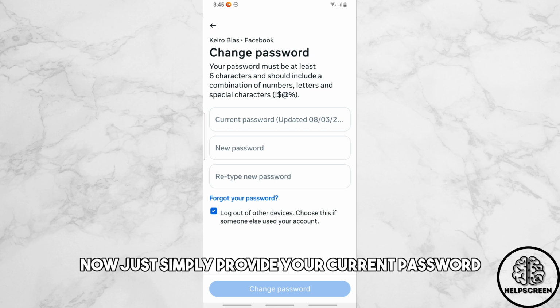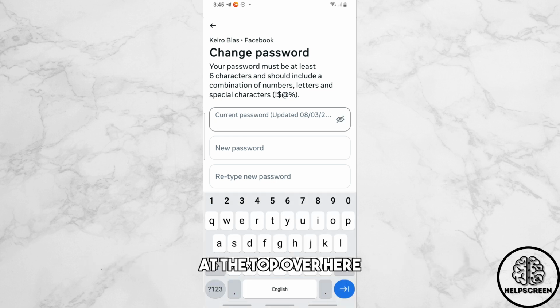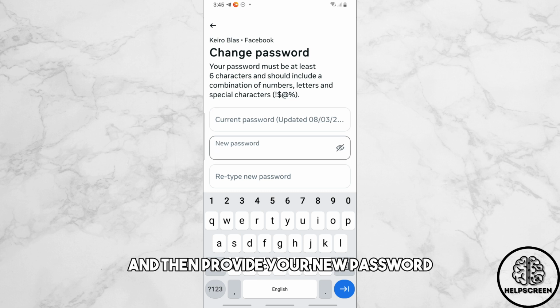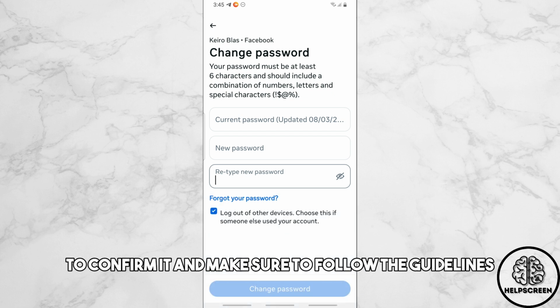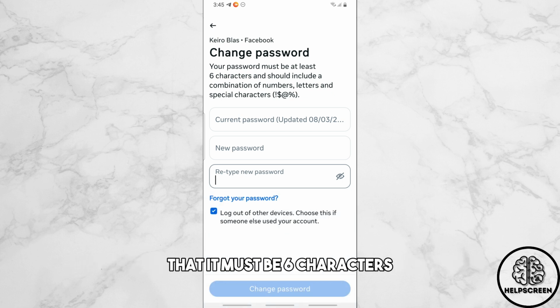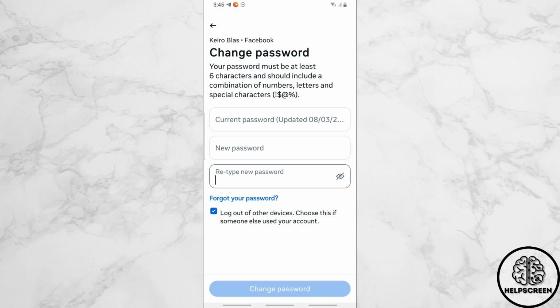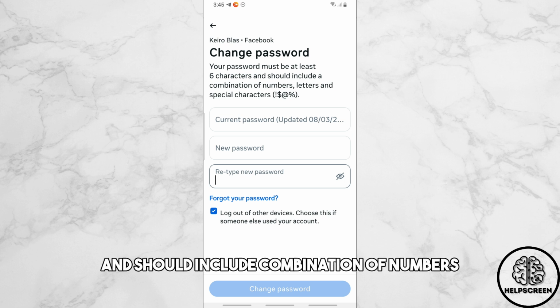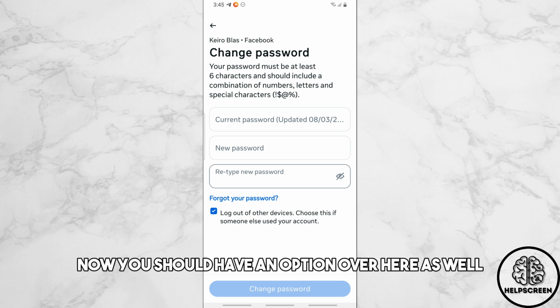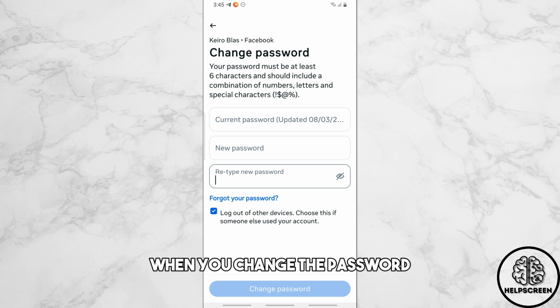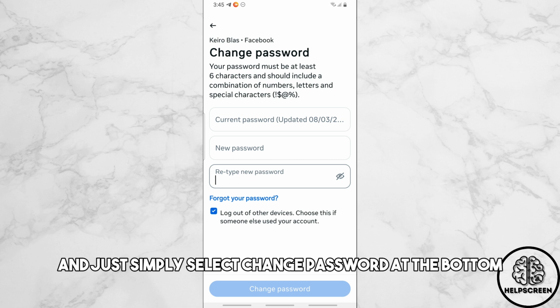Now simply provide your current password at the top over here, and then provide your new password and retype your new password to confirm it. Make sure to follow the guidelines that it must be 6 characters and should include a combination of numbers, letters, and special characters. You should have an option over here as well to log out of other devices when you change the password, and then simply select Change Password at the bottom.